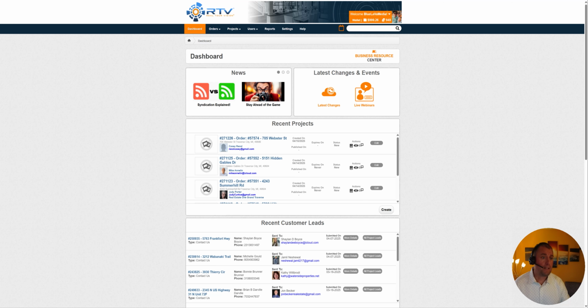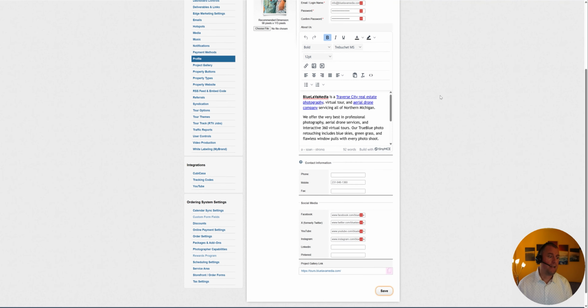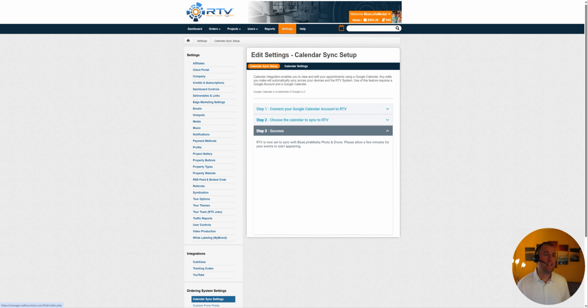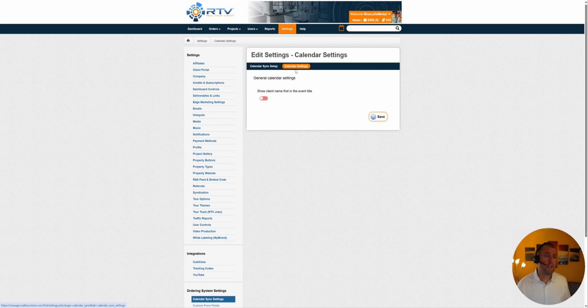So let's get started. The very first thing I'm going to point you to here is the settings area, and today we're going to be working down in here. So if you have not set up your calendar yet, that is obviously the very first thing you want to do. There are a couple preferences. You're going to just finish step 1, 2, and 3. We have help videos on all this, by the way, and there's not much here.